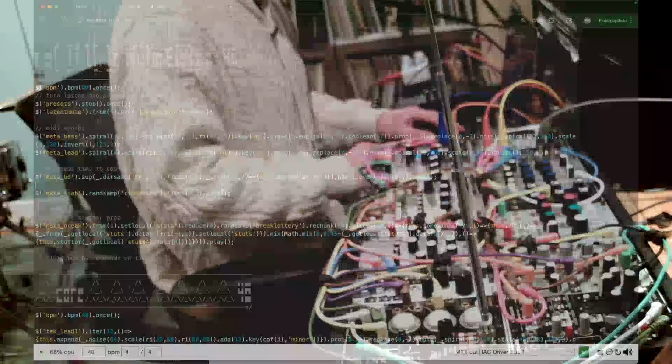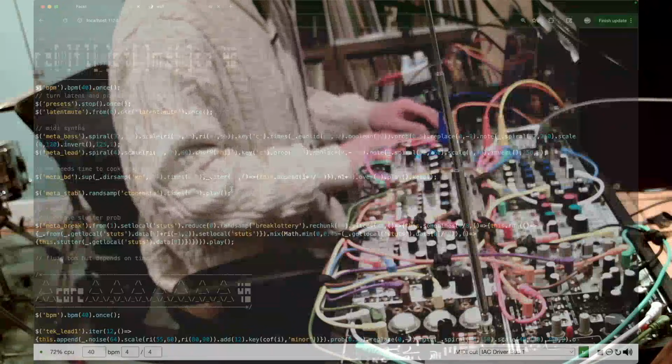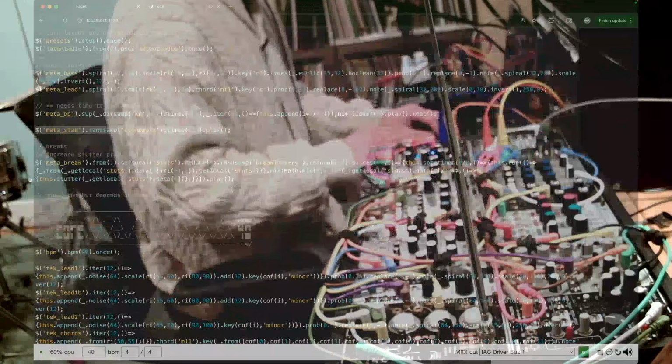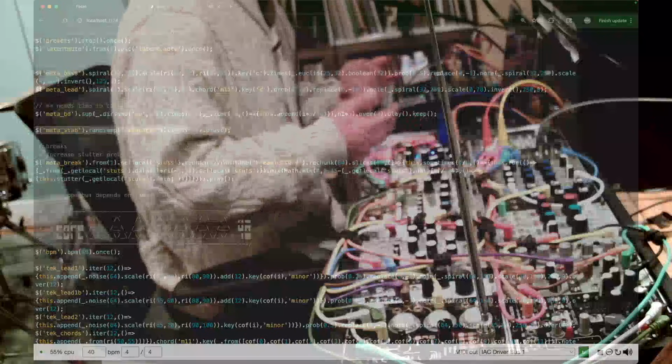All sorts of stuff. There's a whole bunch of different sections, so I don't think I'm going to go through all of them. You can see in some cases, this is a good example. I'm just grabbing a random sample from this directory.